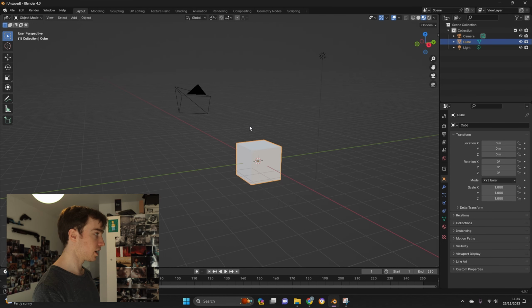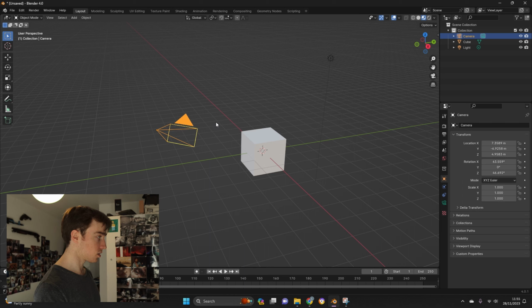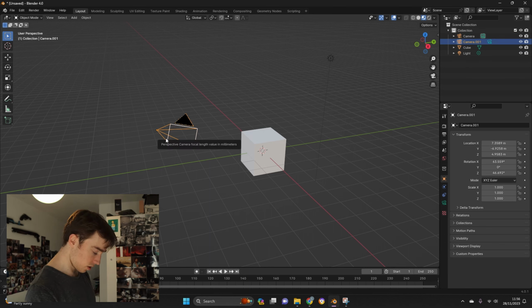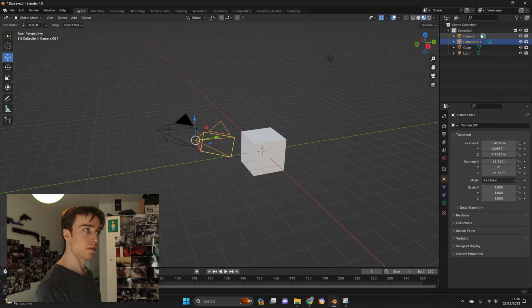Now let's talk about this camera here. What we're currently seeing is the viewport display, and if you want to access what the rendered camera will see, we have to make sure that it's selected and highlighted. If I press Shift D to duplicate this camera and then move it along using this tool, we'll get into that in a second. So now I have two cameras.